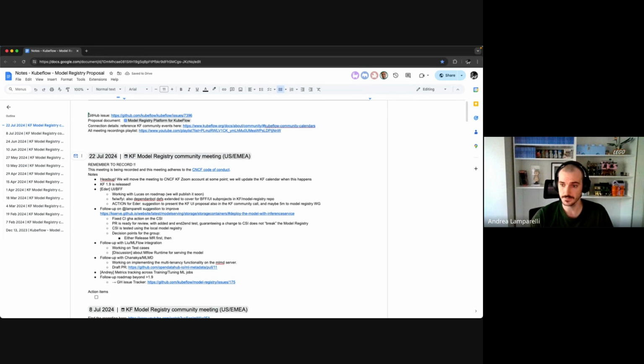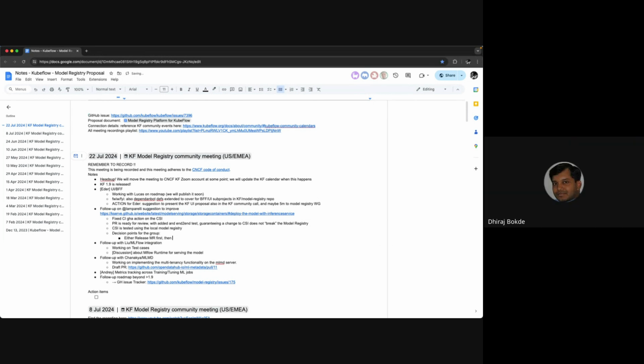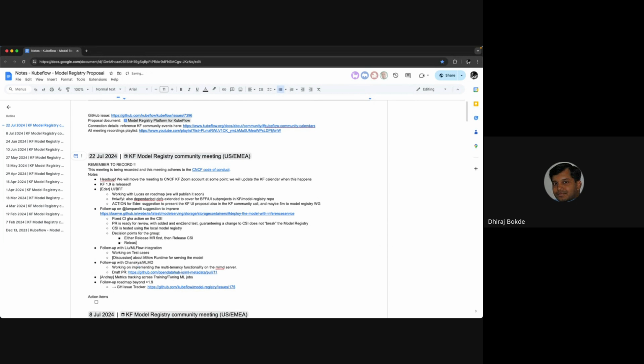Yeah, Dirk. As long as there aren't any backwards-incompatible breaking changes, we should be able to handle that, right? And we can always changelog it if there are breaking changes. Yeah.